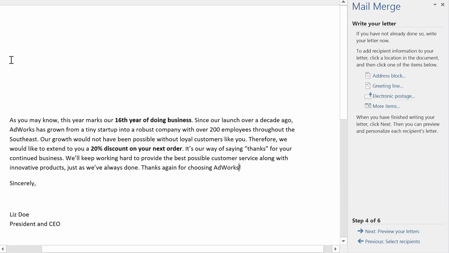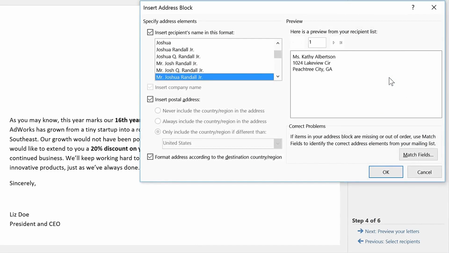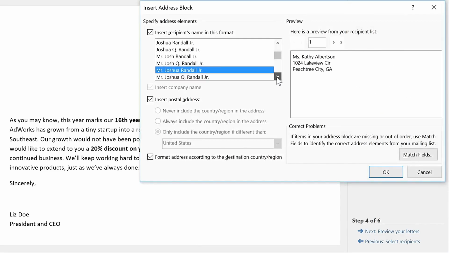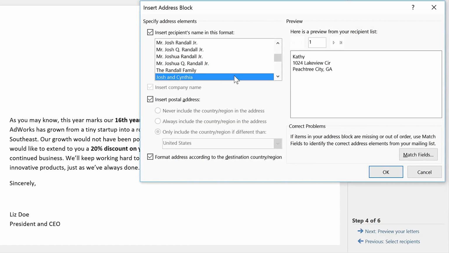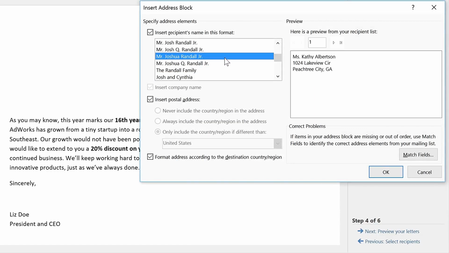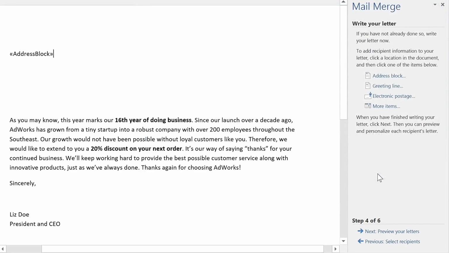Just place your cursor where you want it to go, then click the item. Here's a preview of what it's going to look like, and a few alternative formats to choose from for the recipient's name. Click OK, and a placeholder will appear in your document. This is where the address will go later on.